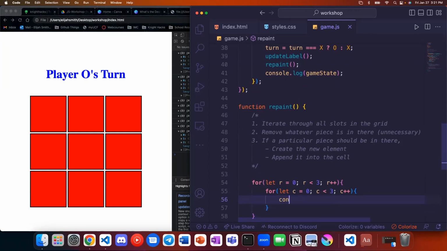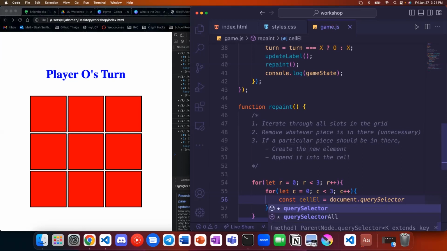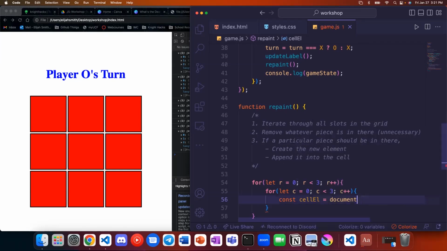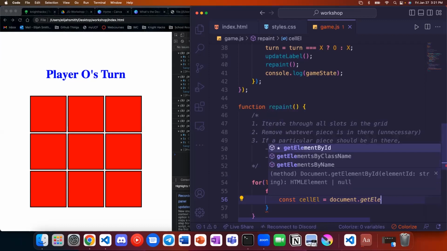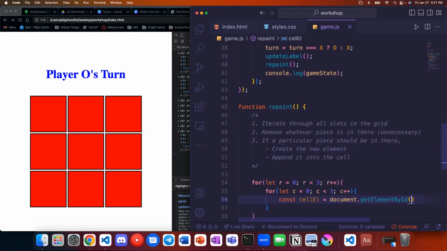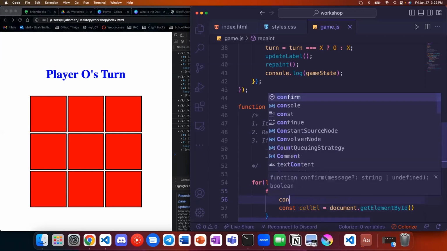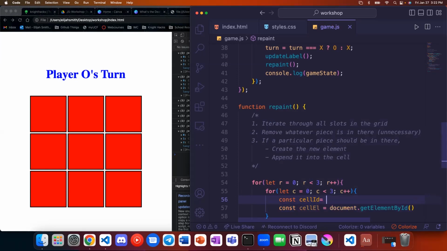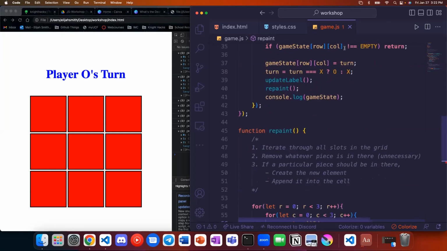And then let's get the cell element. document.querySelector. Let's actually use a different method here just to show you that we can do something else. There's also getElementById. So let's calculate what the cell ID that represents this part of the grid is. We're basically going to do the exact opposite of what we did up here.